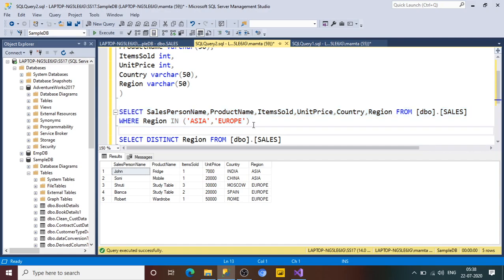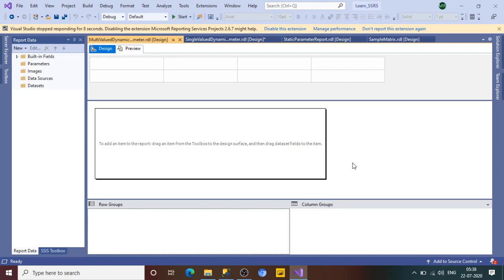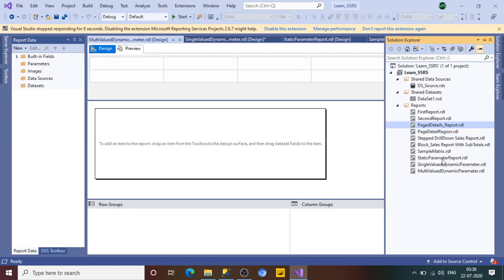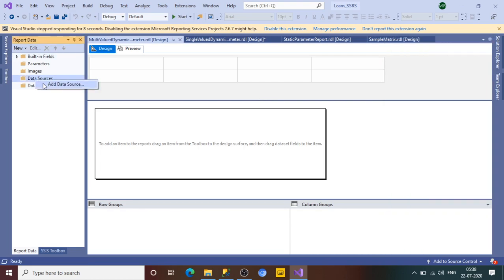So if you wanted to have this data displayed in the SSRS report, how are you going to do this? For that we have created one layout for the multi-valued dynamic parameter report. Very first thing we need to do is set up a data source and data set.